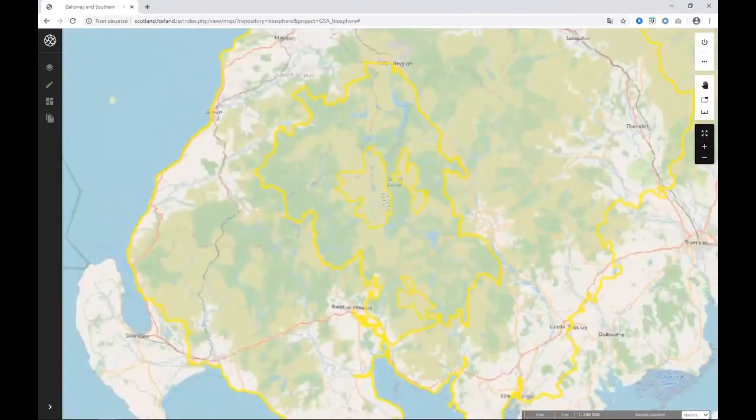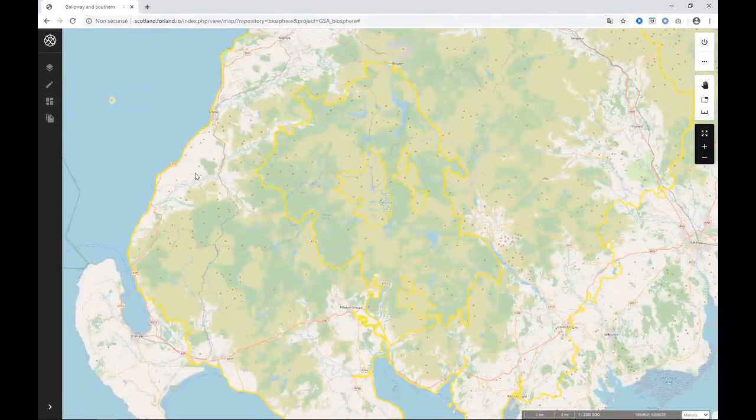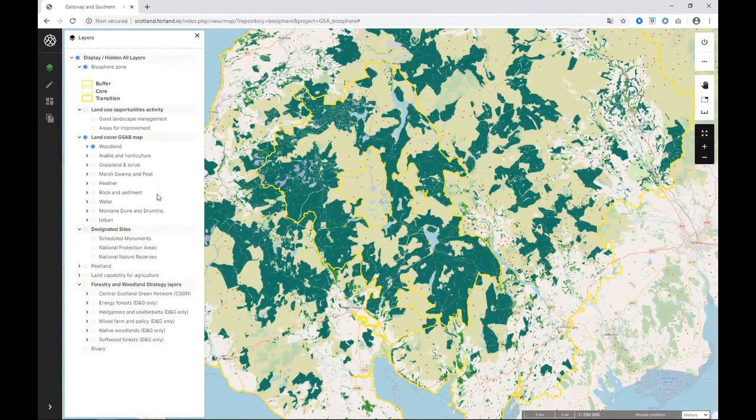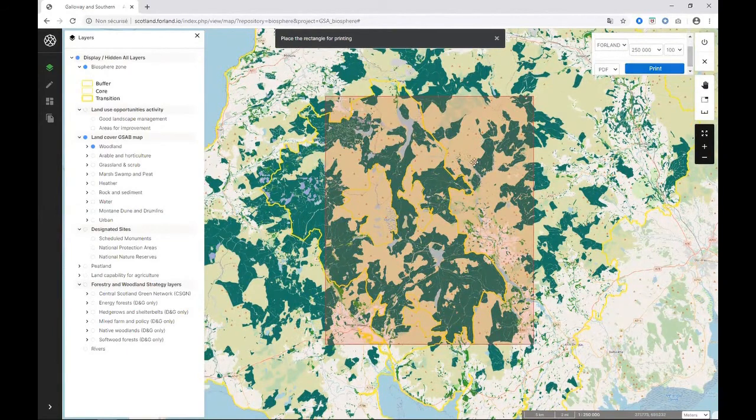Now, if you want to print out a specific view of the map whilst displaying a certain layer, for example, woodland cover, you can click on the top right menu bar, which I showed you earlier, and select the printer icon. Now, moving the rectangle, you can choose the exact view which you want to be printed in your map and select the scale at which you want to print it. You can choose to which format you want to save it. I'm going to select PDF.